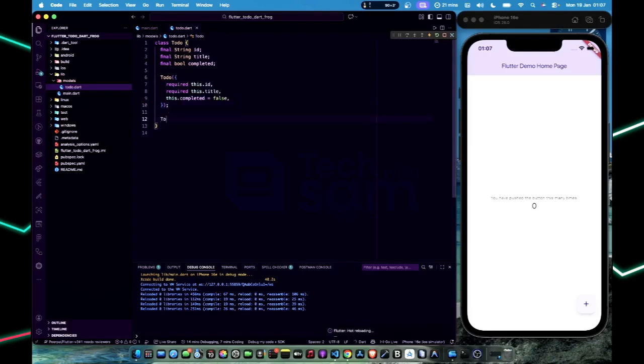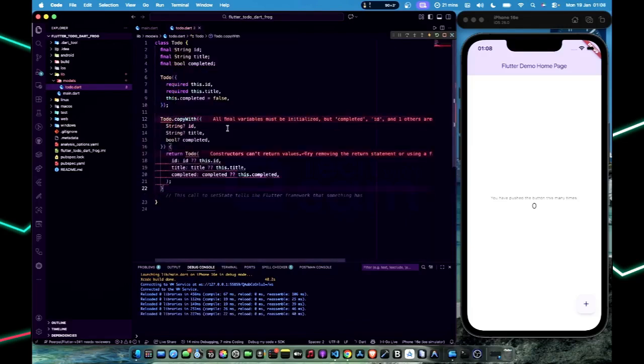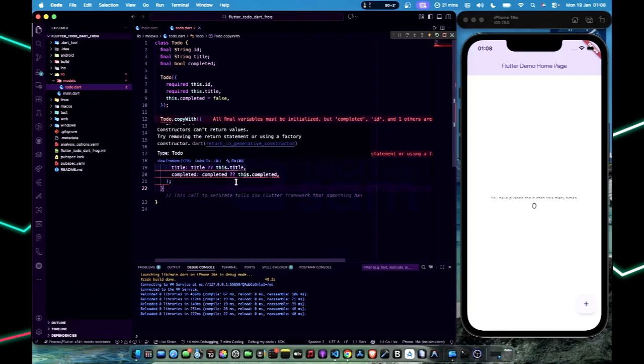So that's it. So we'll create a copyWith because we want to update the data. So copyWith like that, with our id, title, and completed like that. So we can now say return, which is return this particular data, id, title, and completed.